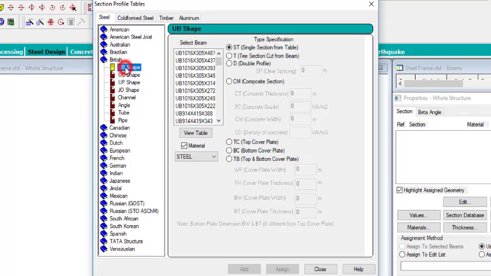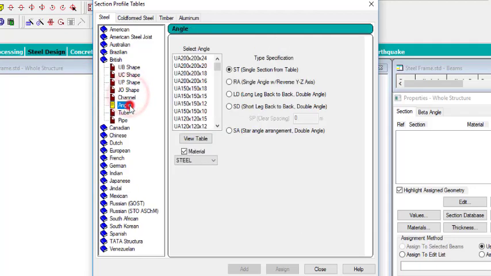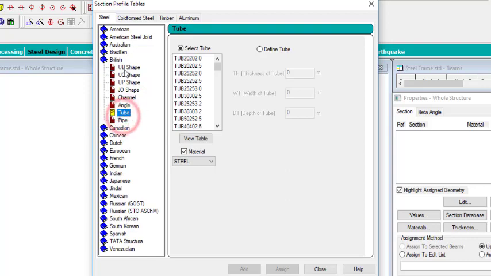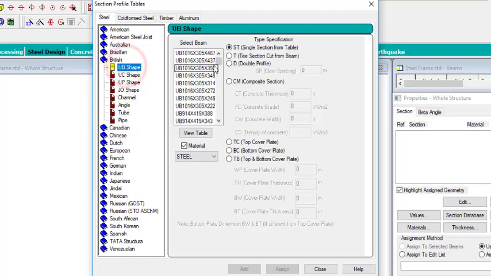So you have the universal beam, universal column, you have the pipe, universal pipe, you have the joist, you have the channel, you have the angle, you have the tube, and you have the pipe. So I'll be using universal beam for now, and then I will pick a section of 254 by 22, which is 254 by 102 by 22. Then you can see some other options.